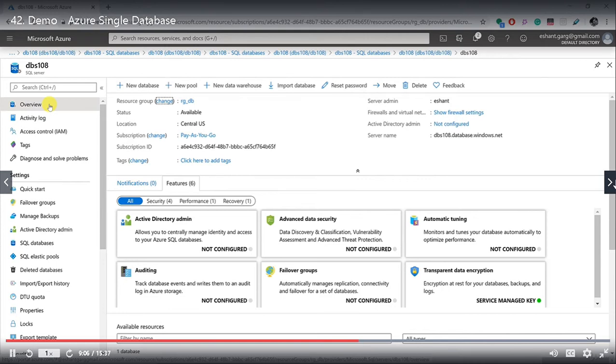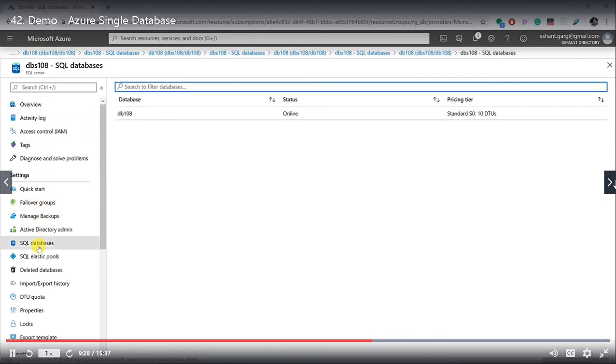For example, if you create two Azure SQL database instances under the same SQL database server, these two databases are totally isolated from each other and cannot communicate. This could be a preferred security feature. So let's click on the SQL databases.